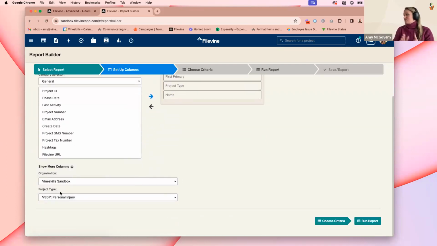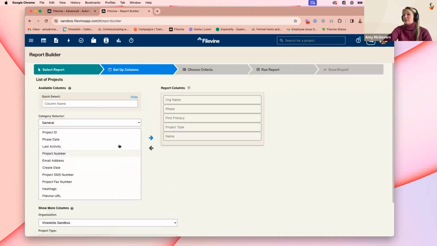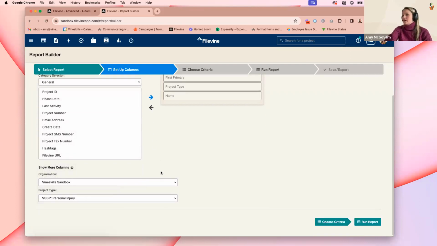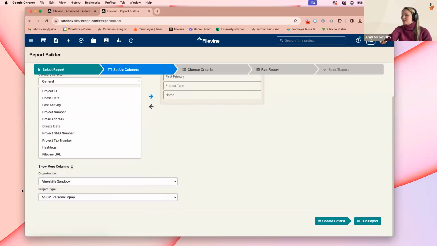And I know sometimes for those of you that are new in Filevine reporting, you're going to forget to select that, and then you're going to wonder why those fields aren't popping up, whether you're looking in your category selector or if you're utilizing quick select, which I highly recommend utilizing. It just moves things a little quicker.